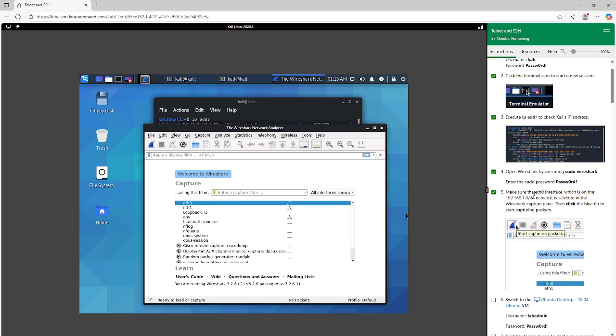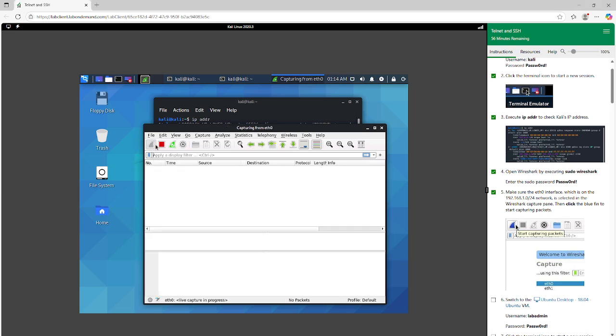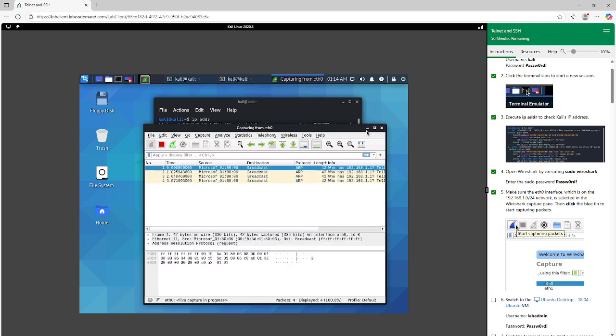We're going to make sure that the eth0 interface, which is on the 192.168.1.0 network, is selected in the Wireshark capture pane. Then we're going to click the blue icon to proceed. There we go. While Wireshark is running in the back end, I'm just going to go ahead and minimize that.